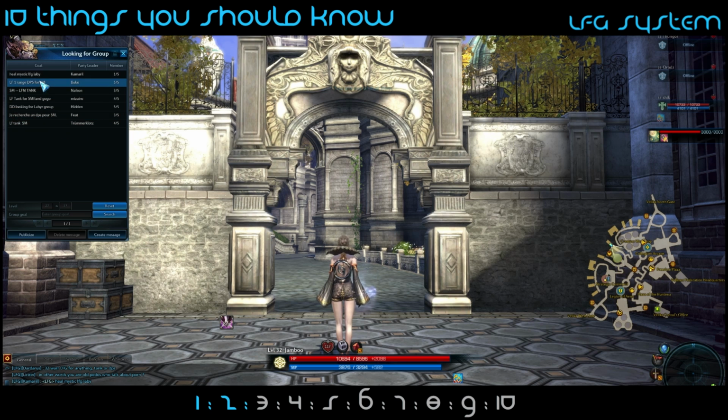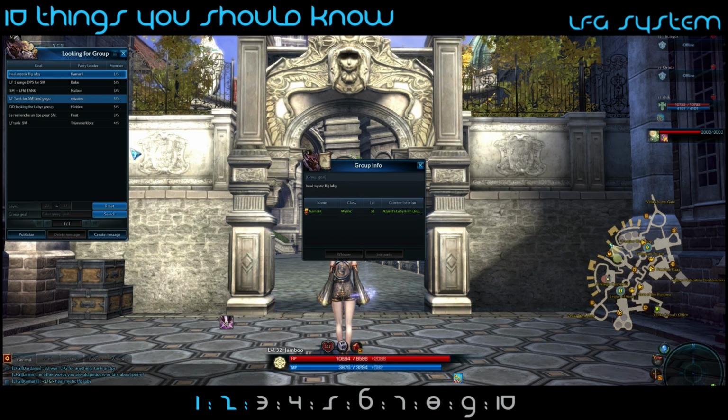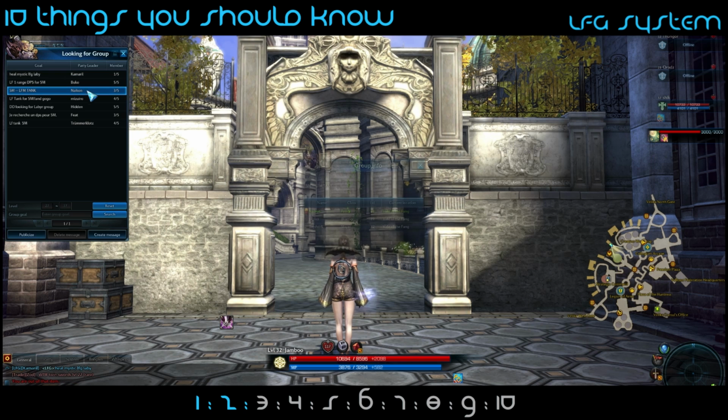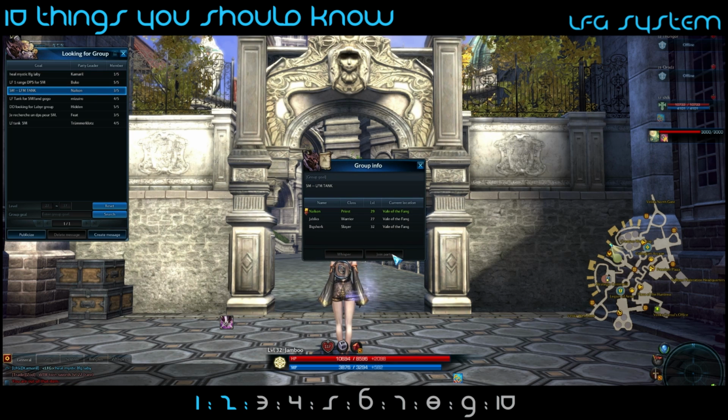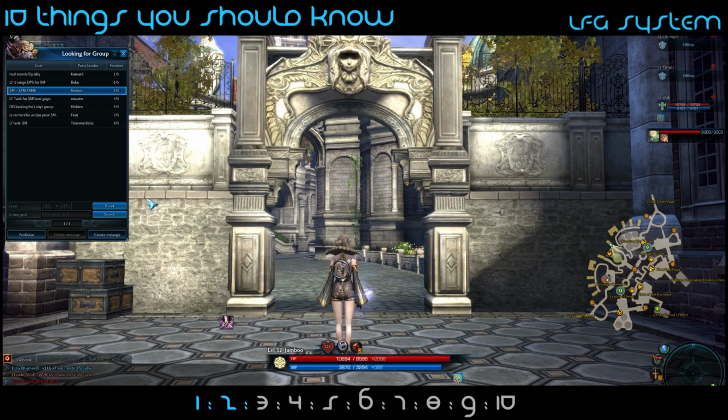and here you can see a list of the groups that people already started to make. It also says who the party leader is, where they're going, and obviously how many players in the group. So if you click on this, it will show you the people in the group, and you can also whisper any of them by right clicking on them.